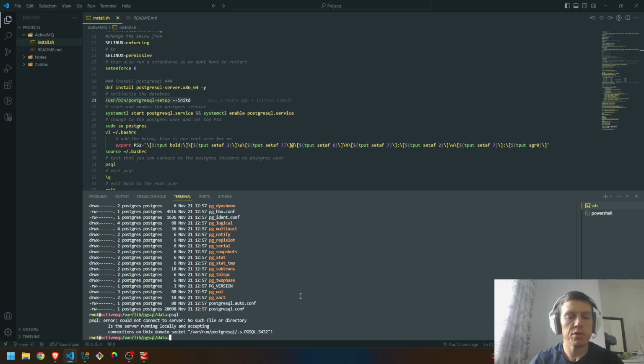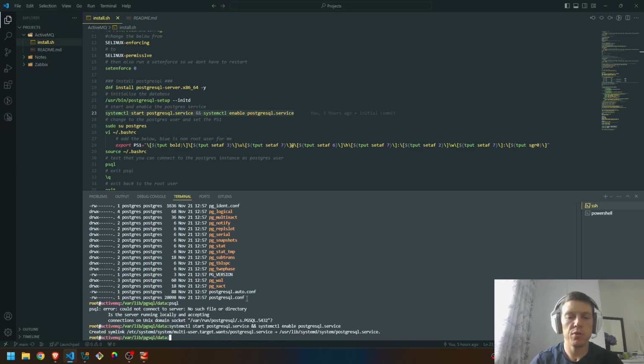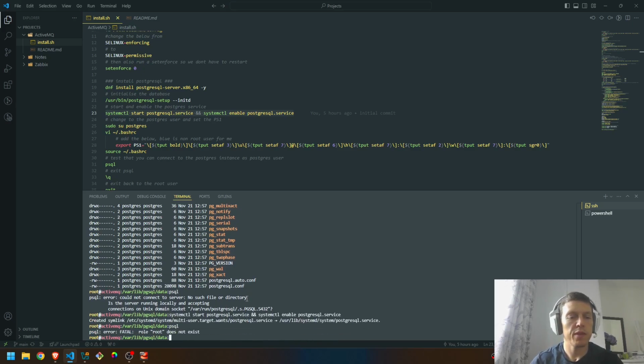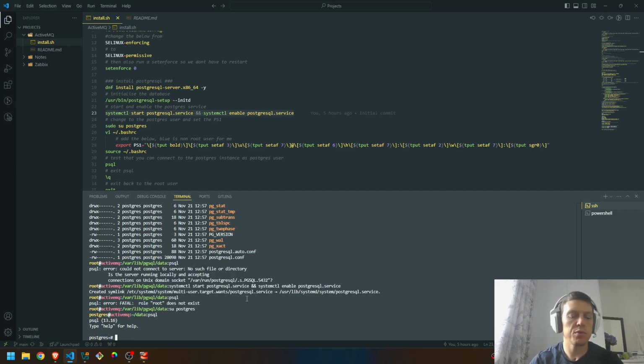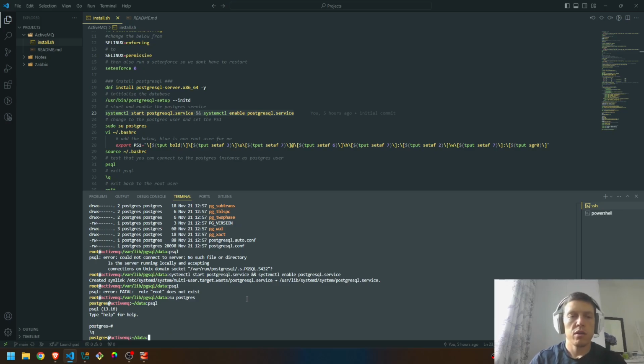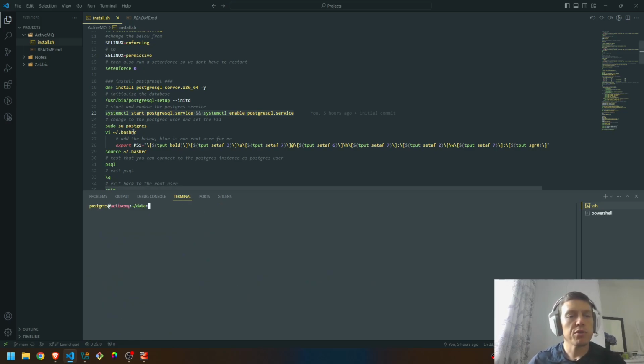Now we should be able to... not yet, Postgres isn't started. Okay, so we're going to start the Postgres service and enable it so that it's running when we reboot. And psql isn't working because we have the root user. If we go to the postgres user and run psql, it will work. So let's switch to our postgres user.